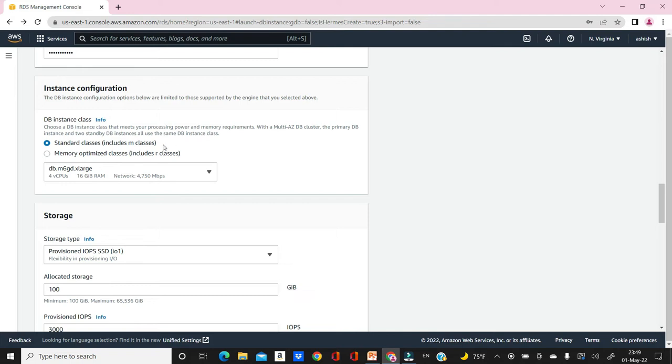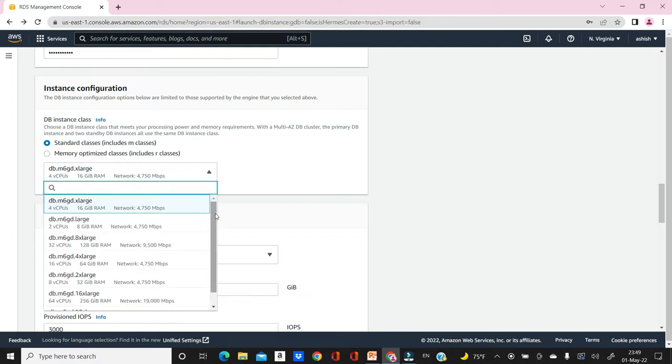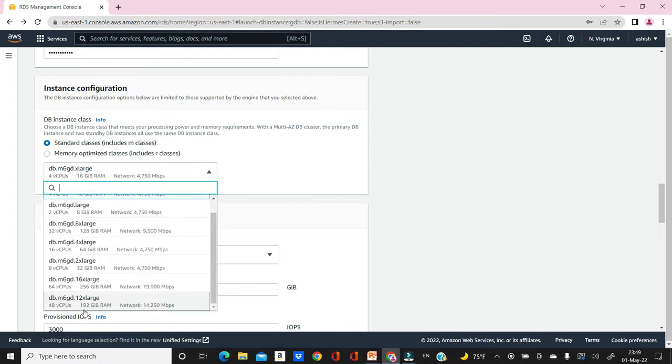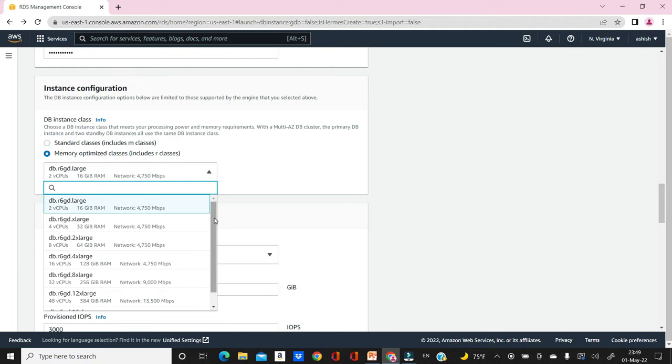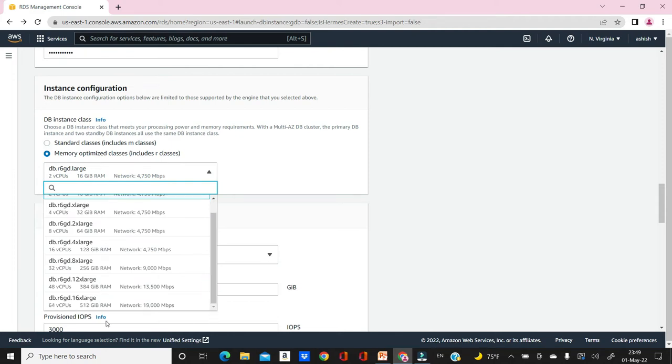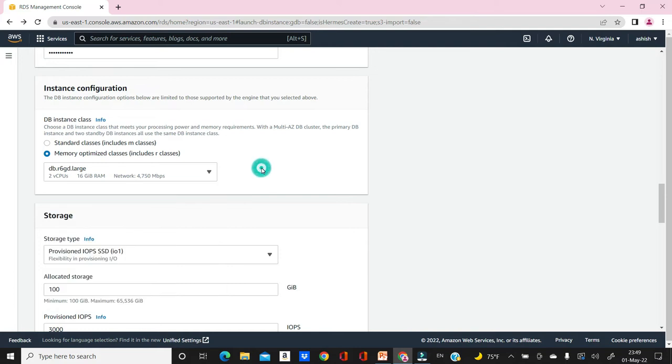So one thing is required here. When you go for standard class, you may check that it starts from 4 virtual CPUs, 16 GiB RAM, and it can go up to 192 GiB RAM and 48 virtual CPUs when we select the standard. But when we go for memory optimized, then you can see it can provide you up to 64 virtual CPUs, 512 GiB RAM. So depending on your requirement, you can select this option. So I will go for standard.